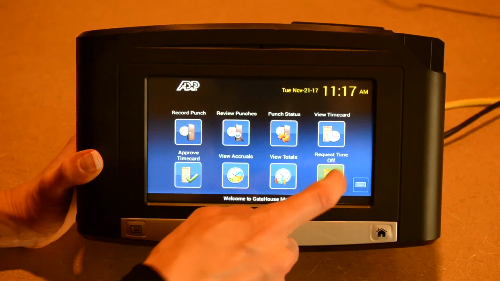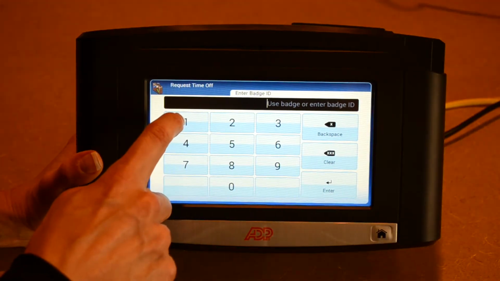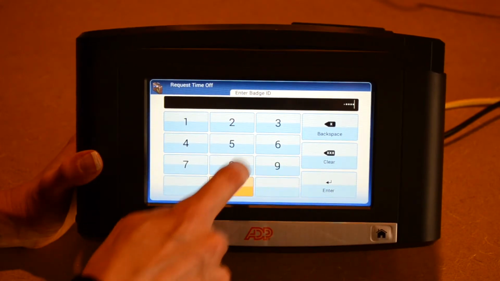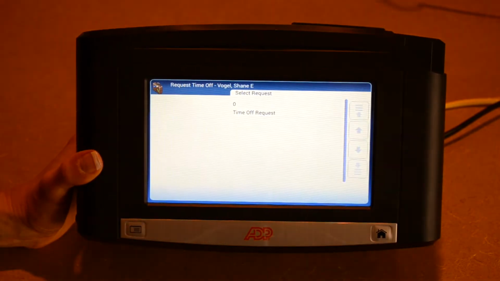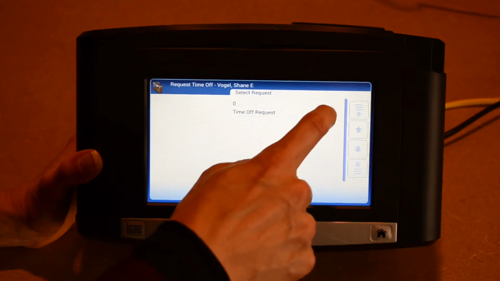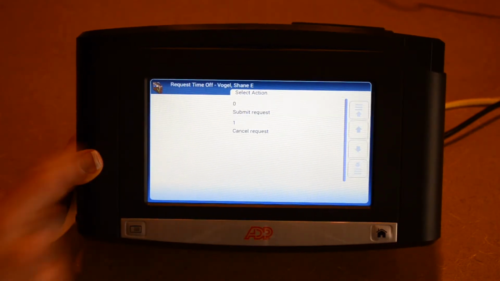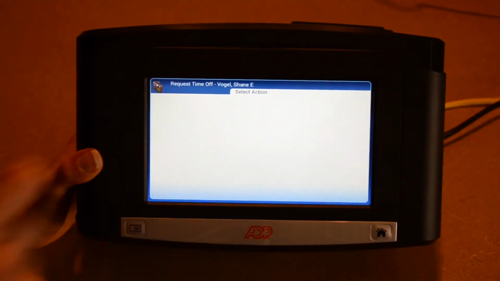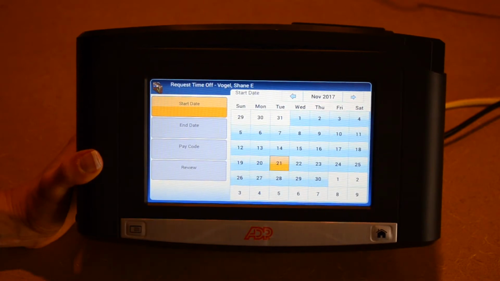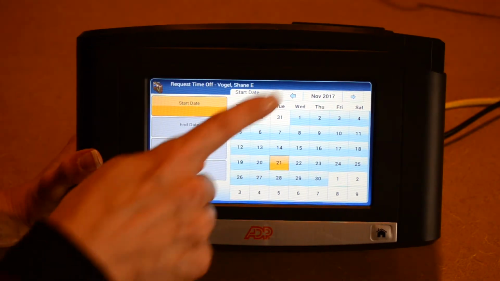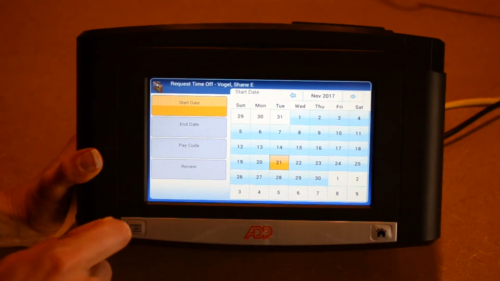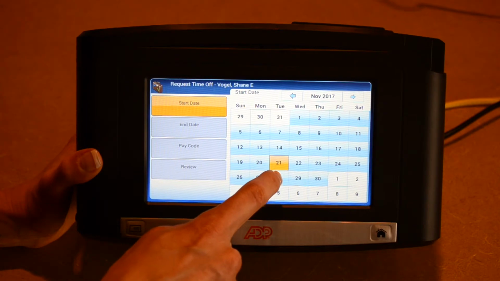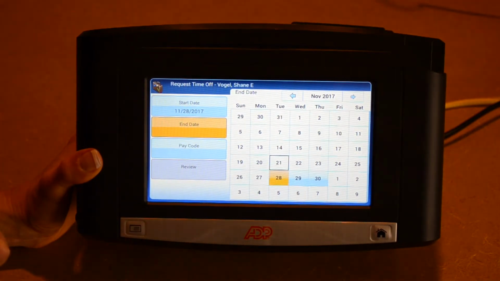So this is the home screen of the time clock, and so we're going to just click on Request Time Off, and then we're going to enter our employee ID as found on our pay stub, and we click Enter. And then we're going to click Time Off Request, and we're actually going to submit request. That's our action. So we're going to take a look at the start date of our request. It's going to bring up a calendar, and we're using November 2017 as an example. And I'd like to take next Tuesday off. So I'm going to choose the 28th. And because I only want to take one day off, my start date and my end date is in fact the 28th.